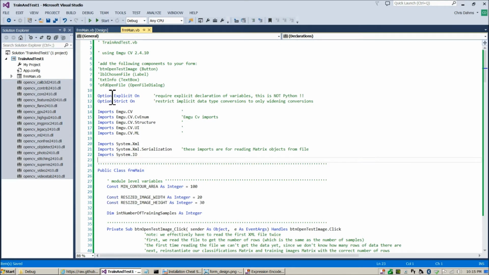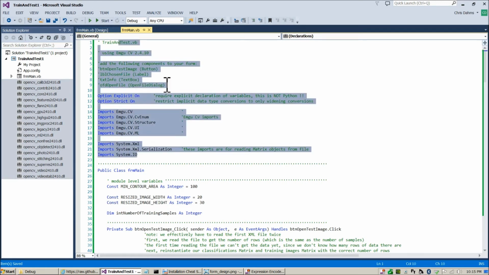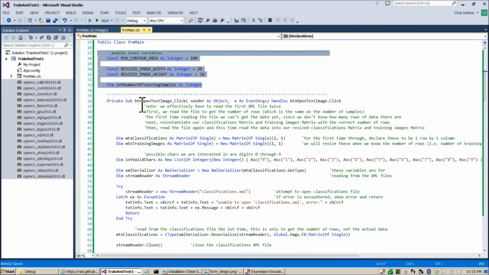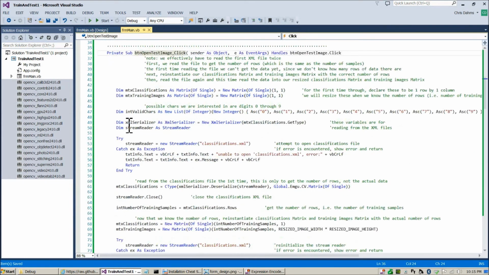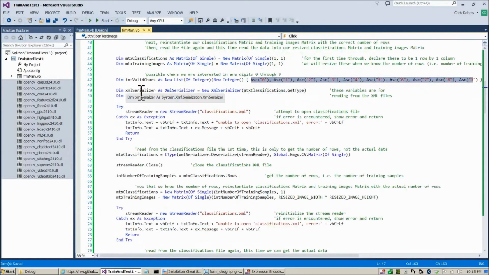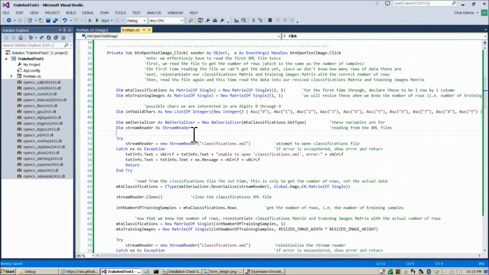This is pretty similar to the previous program, so I don't think it's really necessary to go over it in too much detail. This part up here is the same, and our module level variables are essentially the same. And then we get into the click event. So we have matrix classifications and matrix training images. Those were the two data structures we took a look at earlier. Invalid characters is the same. That's just numbers 0 through 9.